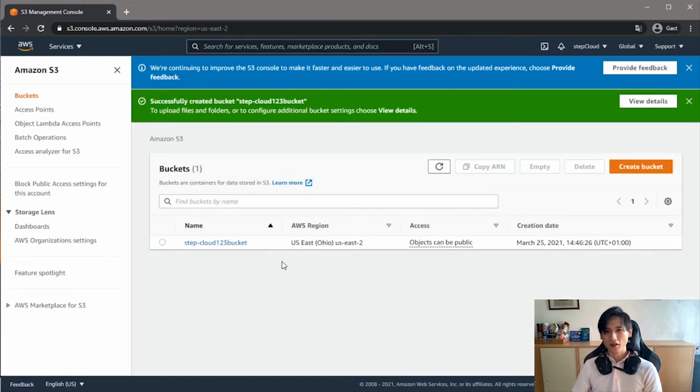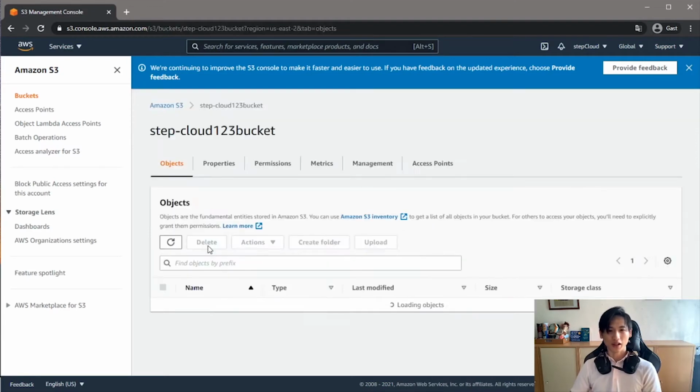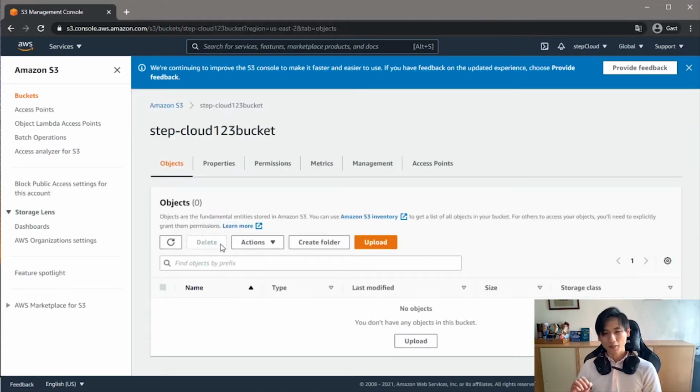So after a couple of seconds, it's super fast. Basically, Amazon has provided us with a bucket. So we can click this. There are some permissions that we have to edit, and we will do it right now.